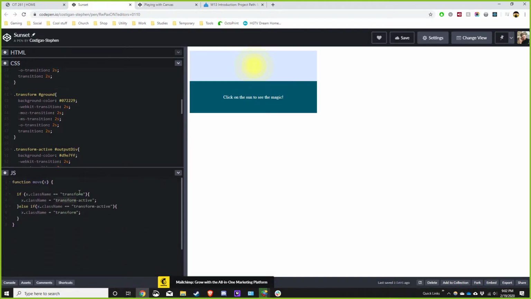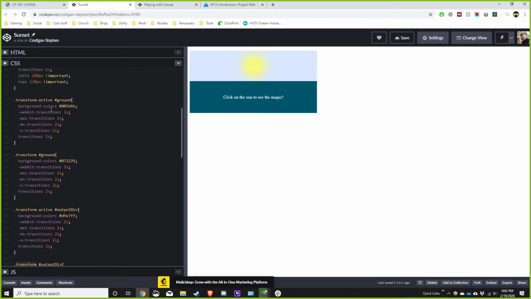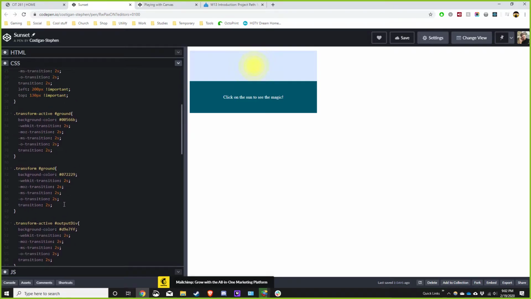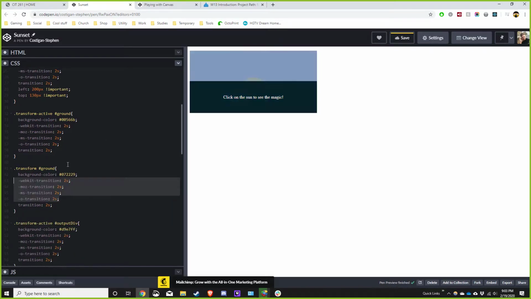So what I did was I simply added from transform to transform active, and that was what changed these objects. So ground and transform active ground are different, and so that transition is what makes them different, and that's all I've added there. I mean, it could be as simple as that, really. That just allows for more compatibility with different browsers and things like that. So allowing for that transition part there means that whatever color is here will change from the other one.